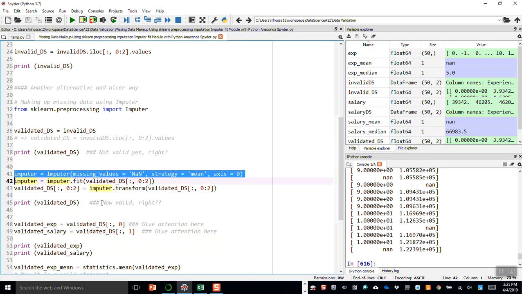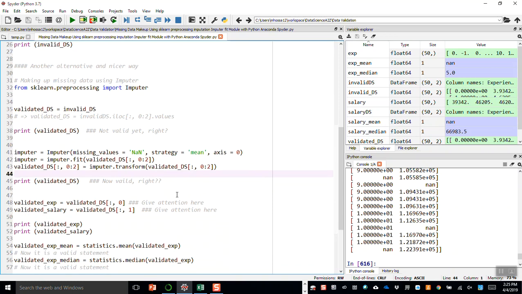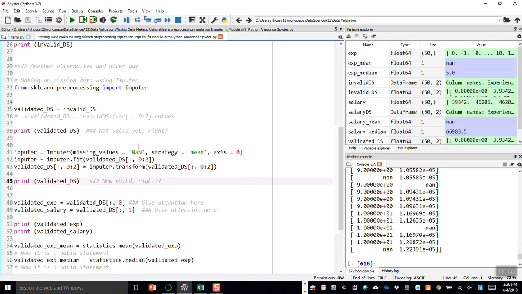You see that these three lines are very powerful. This block of code is very powerful to take care of all of my missing values in both of my columns, and if I had more columns, it would take care of all of those values. Although there are only three lines, these three lines are tricky, so please give attention in order to understand this.